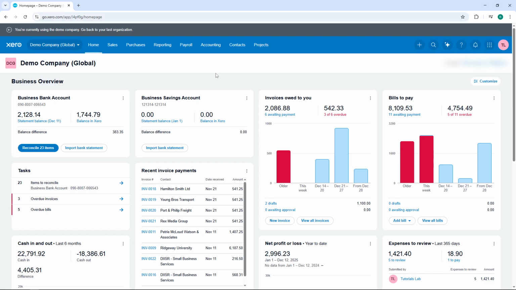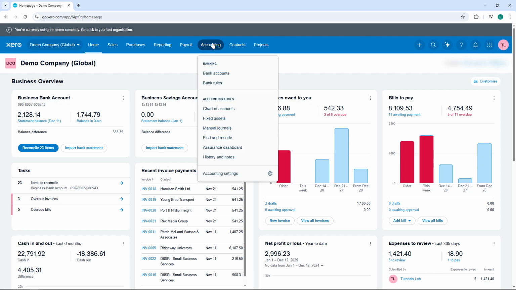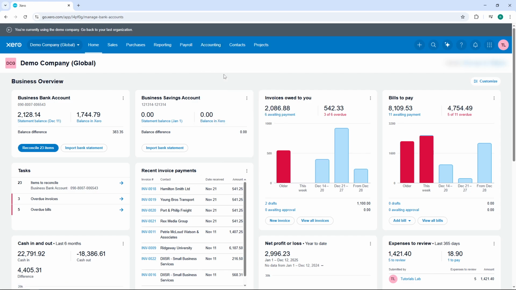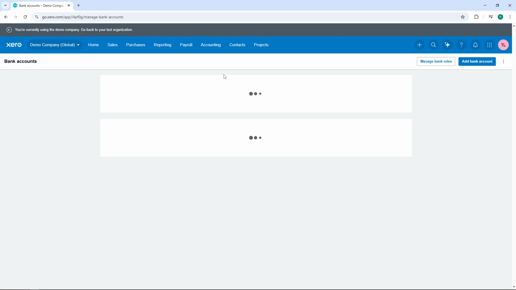First, open your web browser and navigate to Xero.com. Once you're on the Xero homepage, you'll need to access your bank accounts. Click on Accounting in the top navigation bar. A drop-down menu will appear with several options. From this menu, select Bank Accounts. This section is where all your connected bank accounts are managed and reconciled.